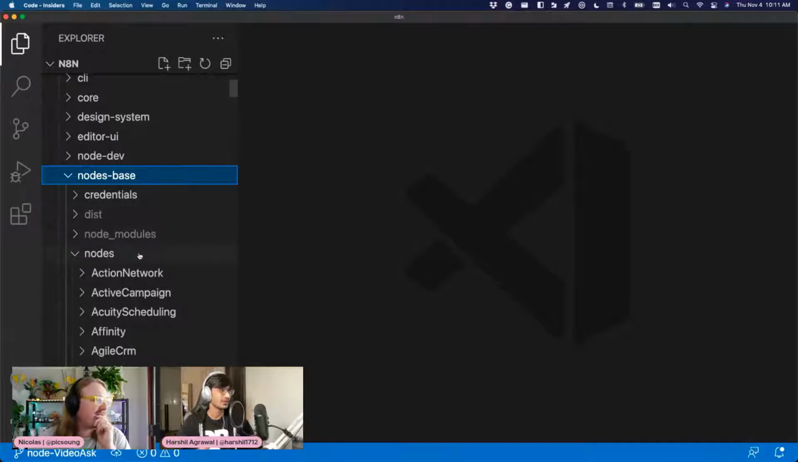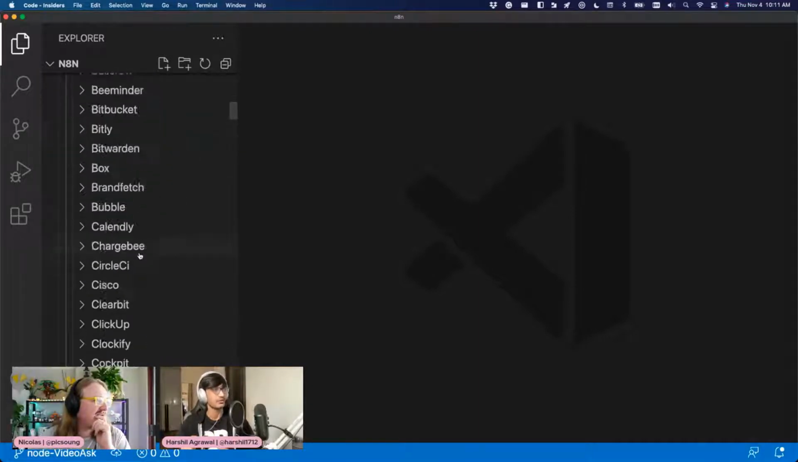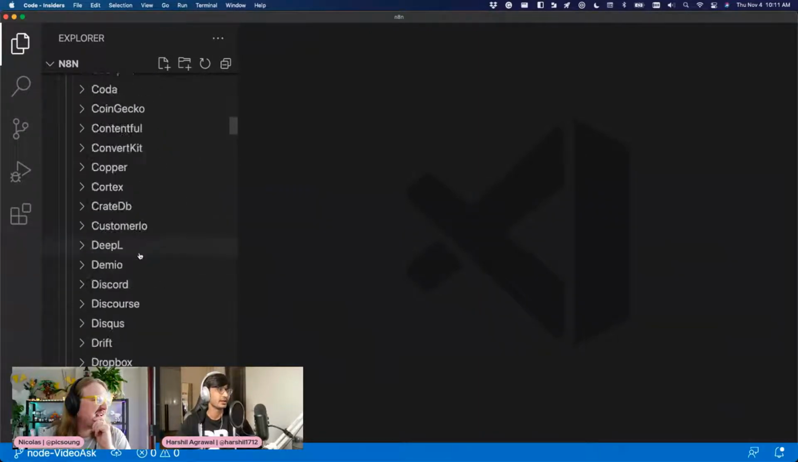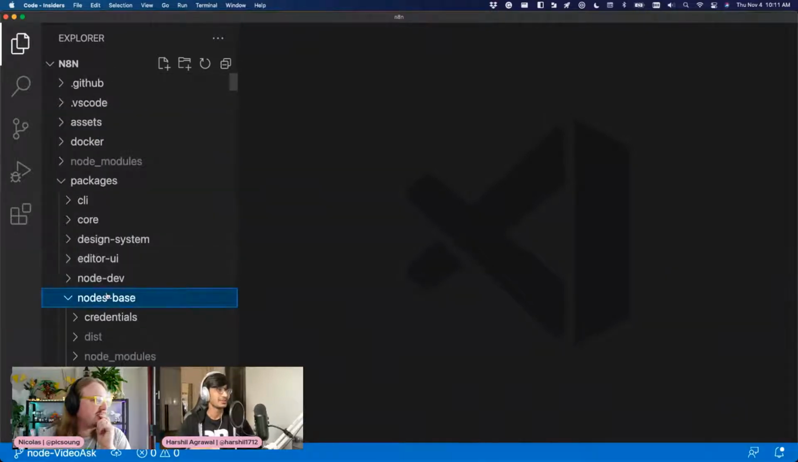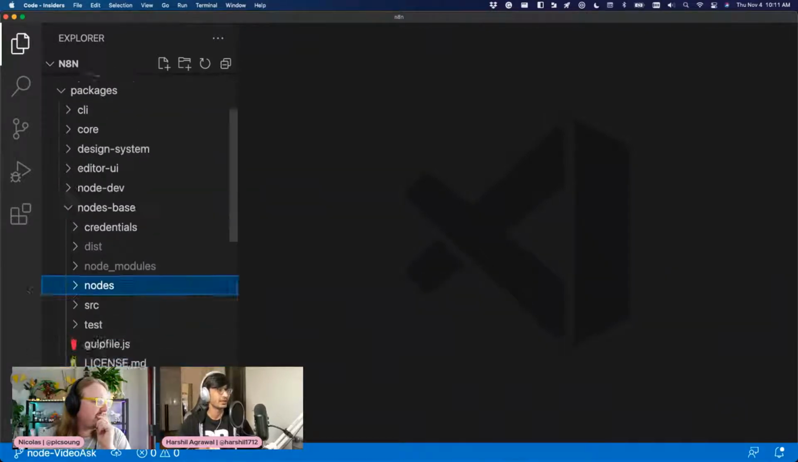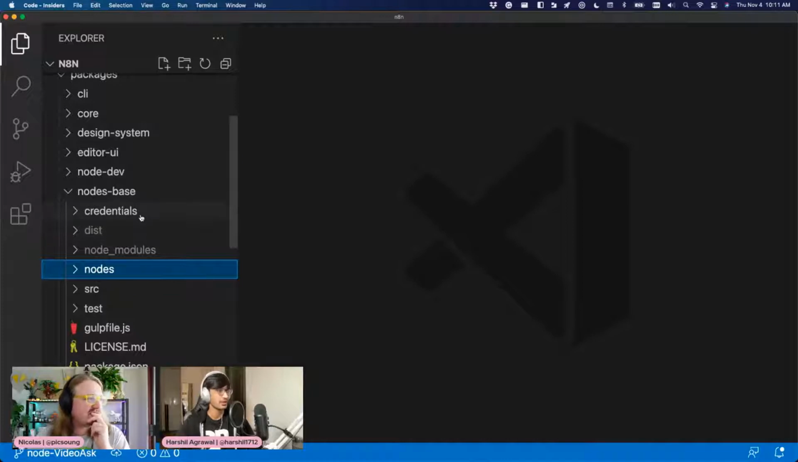If you open that, you can see that there is a separate directory for credentials and a separate directory for nodes. Basically, the nodes directory contains the code for the node, and the credentials directory contains the code for connecting to the service via credentials.